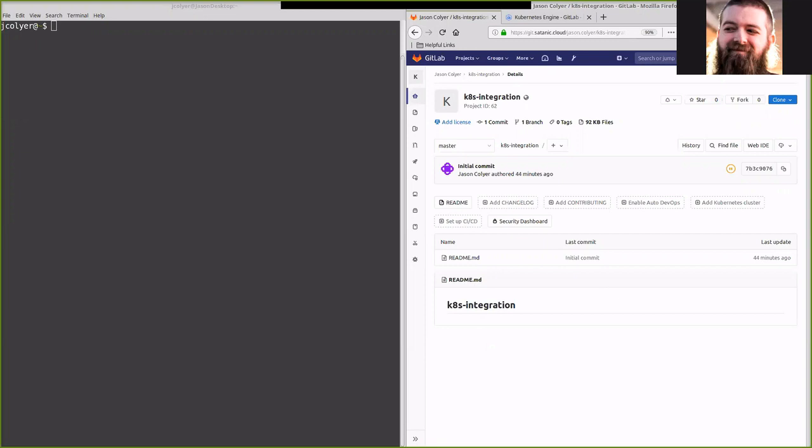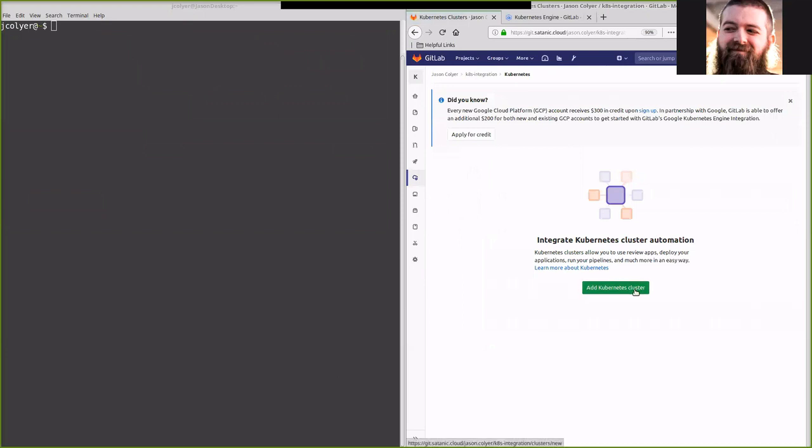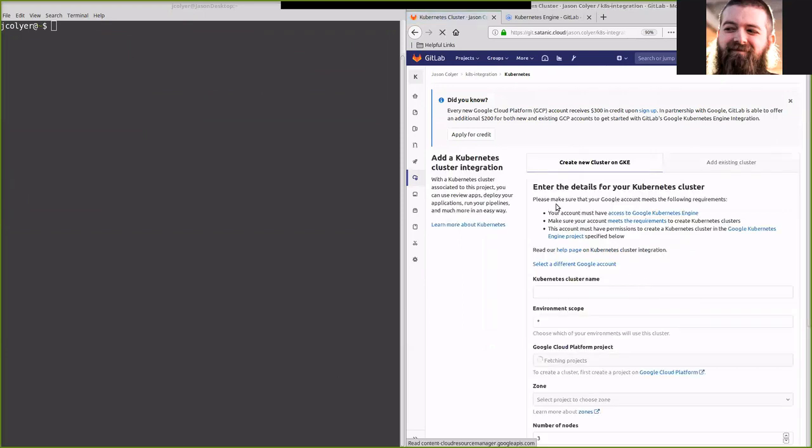Today we are going to learn how to create a Kubernetes cluster and integrate it into our GitLab project through the Google Kubernetes Engine. So to get started, we're going to go to Operations and then click Kubernetes. From here, we will click Add Cluster, and we're going to create a new one through GKE.